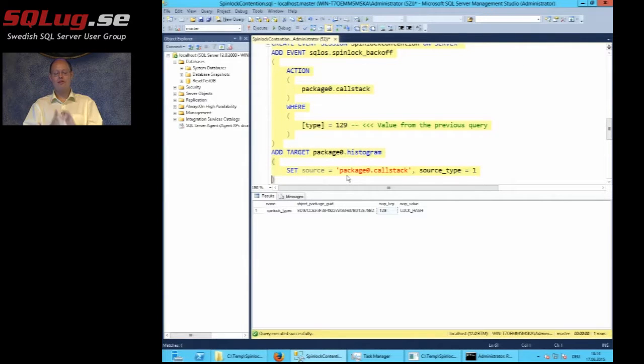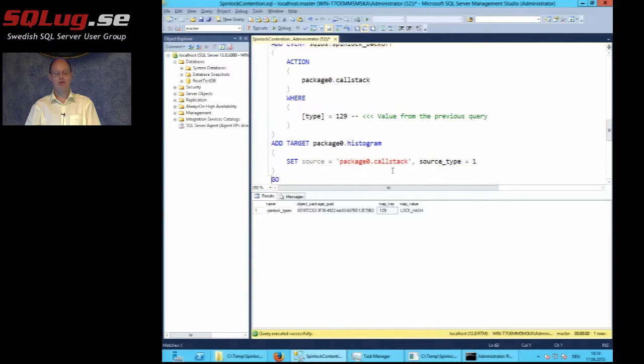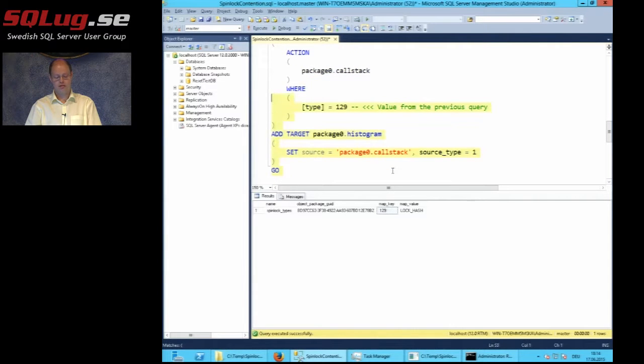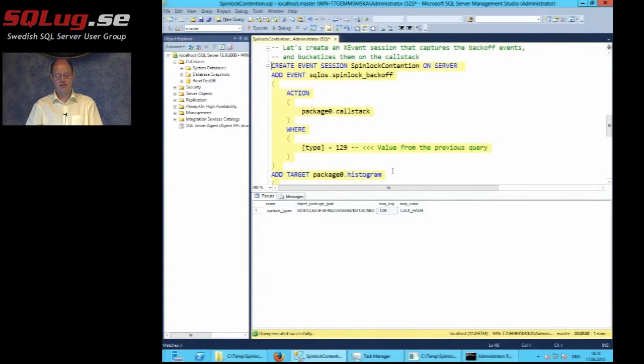And we write everything into a histogram target. And we just make a group by aggregation on the call stack. Means SQL Server tells us in which C++ call stack we had how many back-off events. So let's create that extended event session.